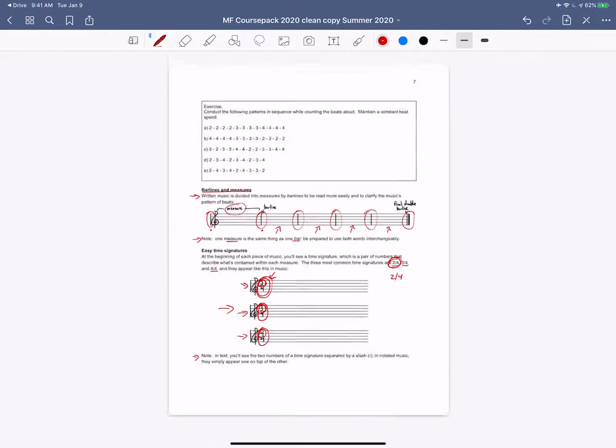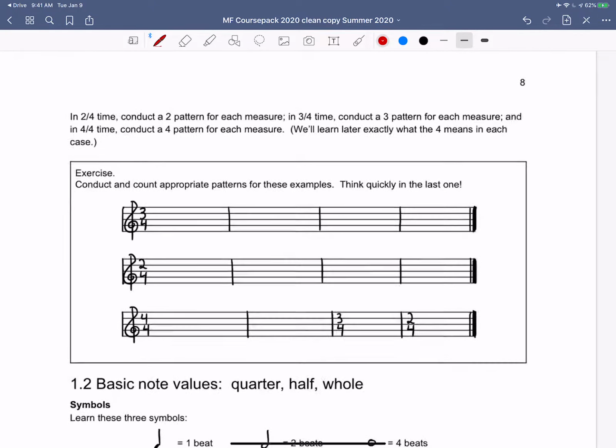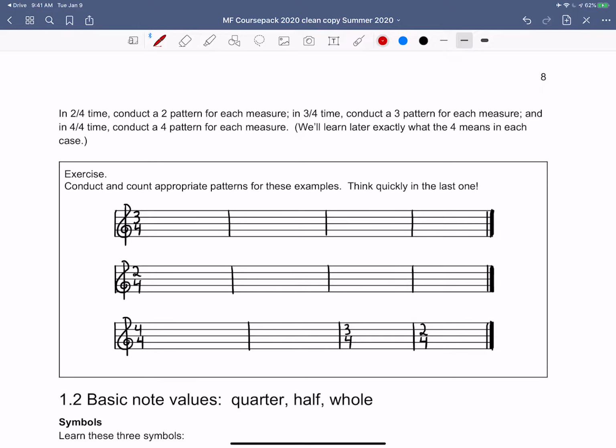So let's turn the page to the top of page 8, and what you see there is just a summary of what I was just talking about. Don't worry about what the bottom number means just yet. We'll cover that later. But for right now, if you see 2/4, conduct a 2, 3/4, conduct a 3, and 4/4, conduct a 4 for each measure of a piece. So let's go over this exercise. This one should be pretty fun and easy for you to do.